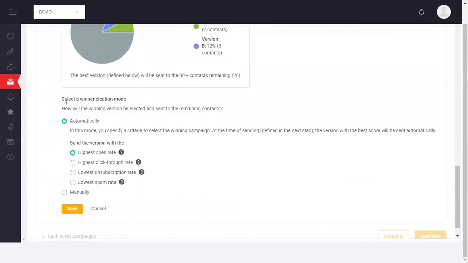Now down here, I can select a few different ways I want the selection mode to operate. So automatically I can select that I want the highest open rate to be the version that goes out after the test has gone out. You can see here, you can choose click-through rate, lowest unsubscribe rate, lowest spam rate, or you can do it manually as well. You can select this and it will send you a notification when the time that you select is up, so that you can go in and select whichever version you think is going to be best and manually send to the rest of your team. We're going to stay with automatic for this one and do highest open rate.